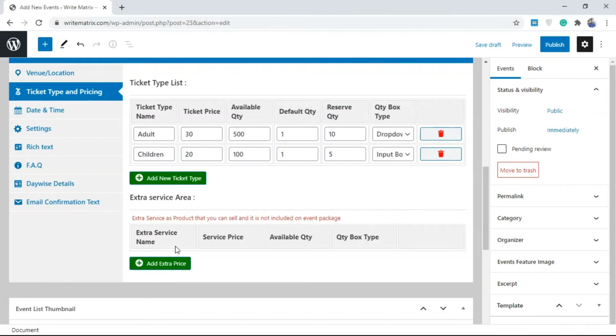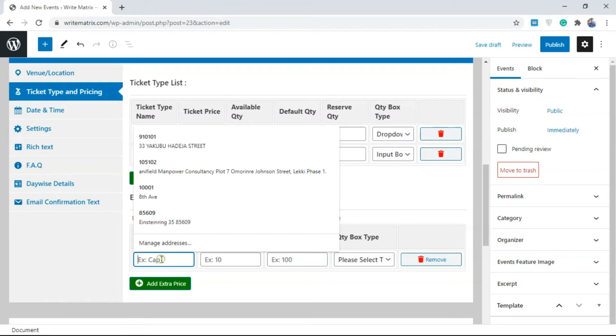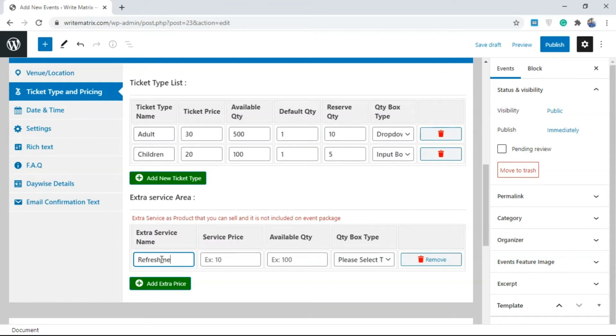Then for extra service area, this is essentially where you can add in add-ons like refreshments. So if you're offering refreshments at your event, you could type in refreshments here. Okay, and you could say for 10 euros extra you get refreshments, and we have about 1000 units of refreshments available. And just like your ticket type list, you can also add in the drop down list or an input box to allow bookers to add in a quantity of extra service that they want. Okay, so that's essentially it for ticket type and pricing.